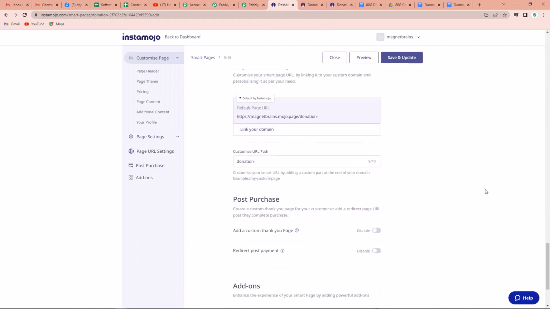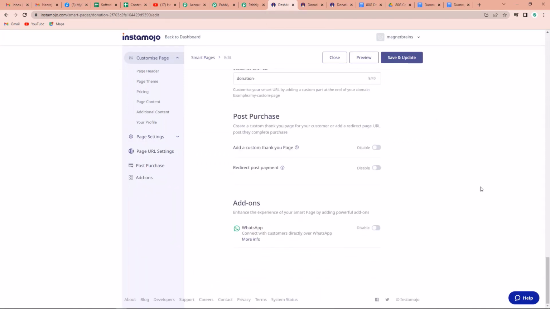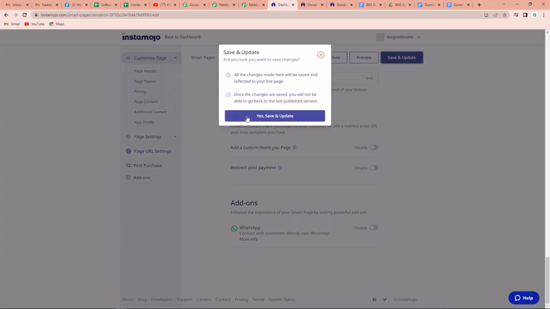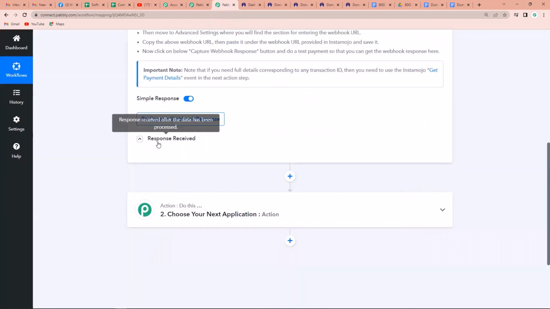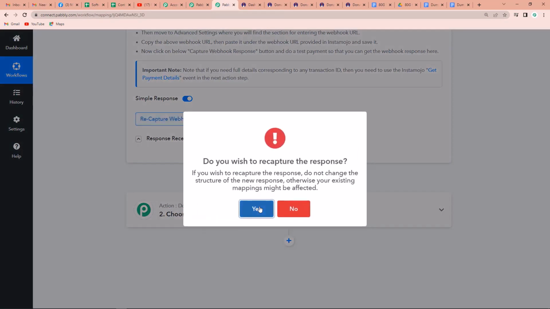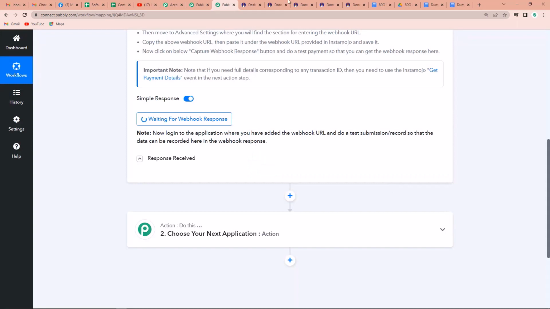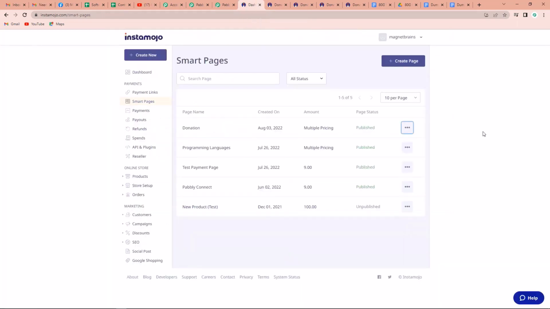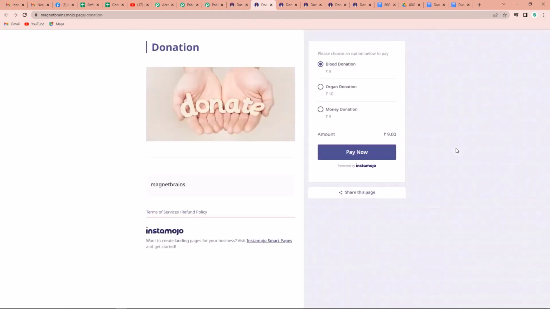Then we have the URL settings. You can just go through this and customize the page as per your demand. Now I'm going to click on save and update. Now I'm going to go back to my Pabbly Connect and here I'm going to click on recapture webhook response. And now I'm going to go back to my Instamojo page and here let's go to view page, the page that we have just created.